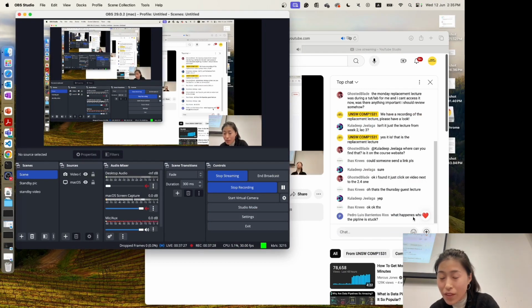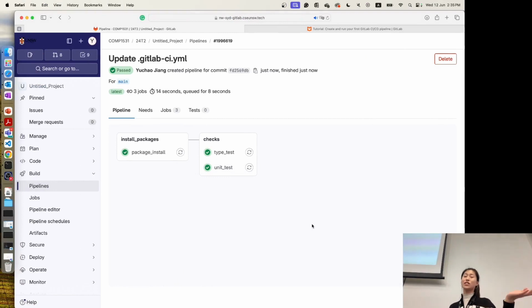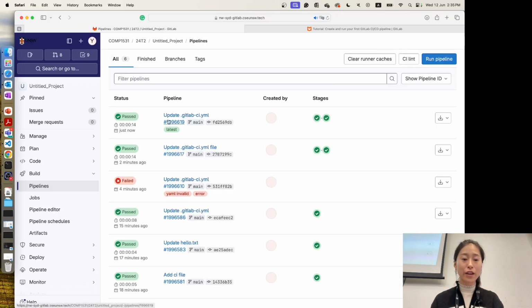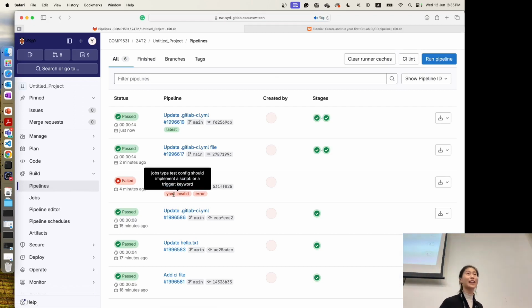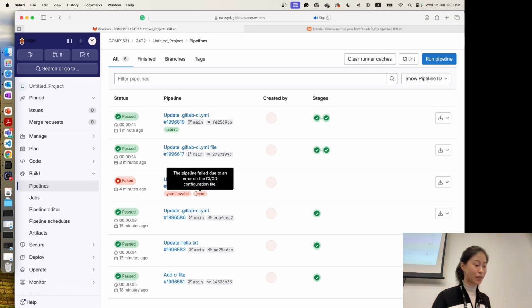What happens when the pipeline is stuck? Okay, so we just showed what happens when the pipeline is stuck. I think what they mean is there's no space in the runner that can run your test. It will show pending, and then running, and then pass or fail. And if it fails, it will also give you a hint why it failed. In this case, the YAML file was invalid because there was a syntax error, like we forgot to have the script line.